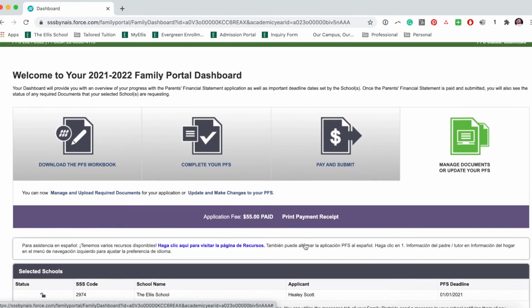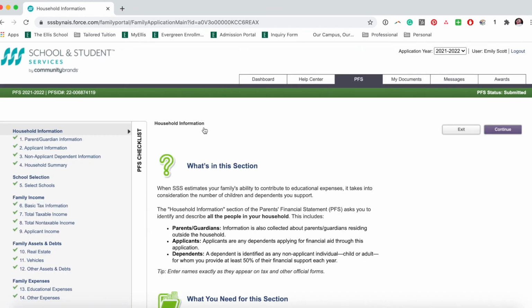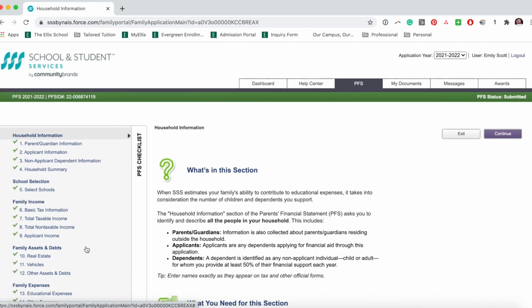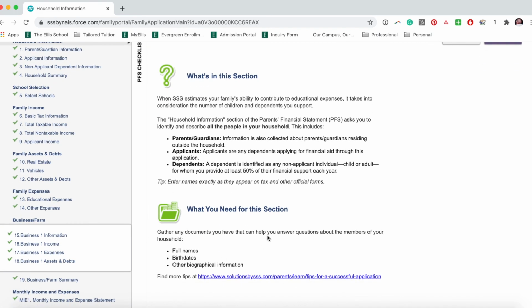So now you have a full sense of exactly what's required of you in order to successfully complete the parent financial statement. You've got this overview on the left-hand side, all these handy green check marks to make you feel great about your progress. You can refer at any point to the headings of each section to have a clear idea of what you'll be asked for and what you need in order to reference.